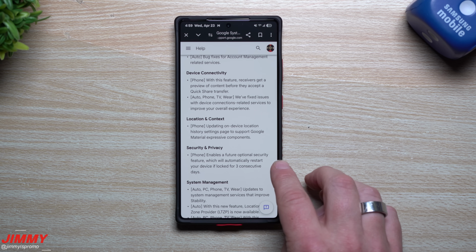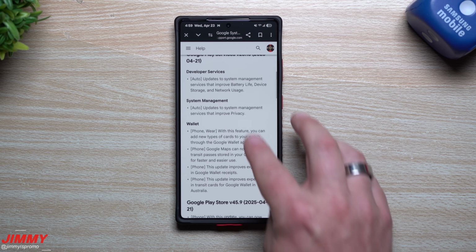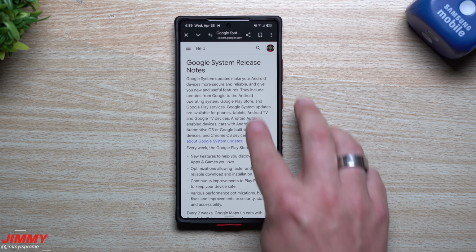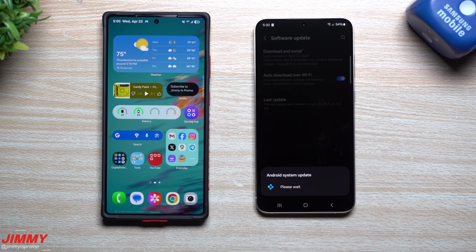So this is where I was excited. And now we have all of these features right here. So there's a bunch of stuff that goes on with the April patch when it comes down to the Google Play system update. So that is everything that I wanted to share in today's video.